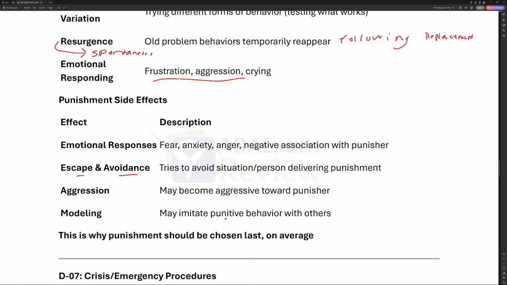If you've worked with kids who go to school, sometimes you might hear them imitating their teacher, maybe reprimanding one of their classmates, right? It happens with my daughter all the time. She imitates teachers or whoever, and they're just imitating what they hear and see. So we've got to be careful about how we're using punishment. Punishment really should be chosen last on average and typically.